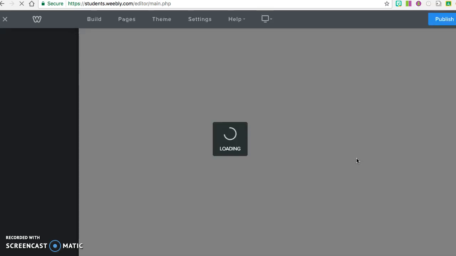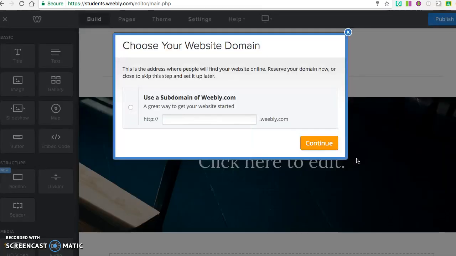All right, when you log in, you're going to see this page here, and you can choose your website domain, and this is how people will find your website. So if you just click here, think about how you would want to name your website. For example, she might say missshaley.weebly.com. So her website address would be missshaley.weebly.com. Choose something that you like, that reflects you, as long as it's respectful.